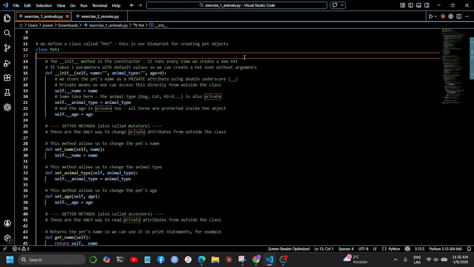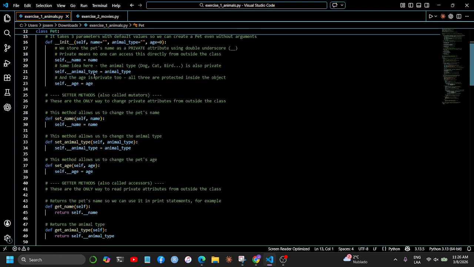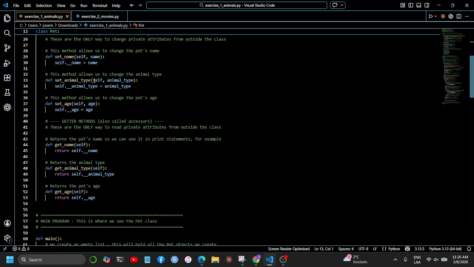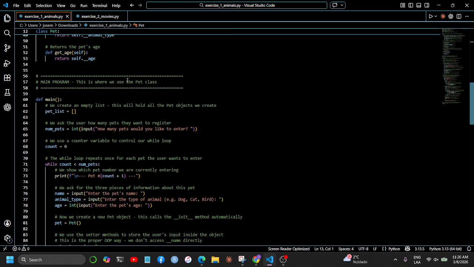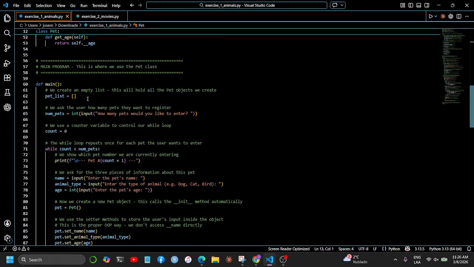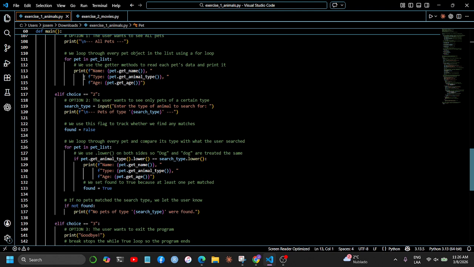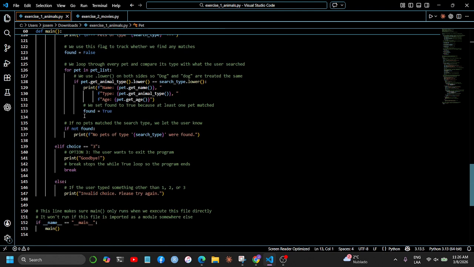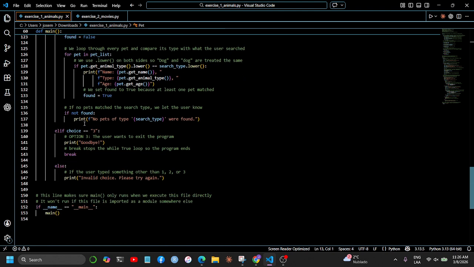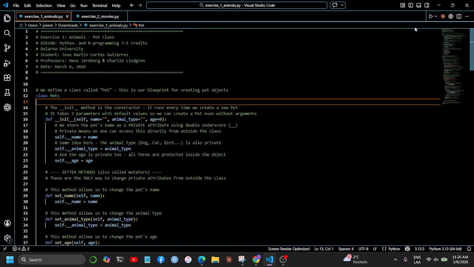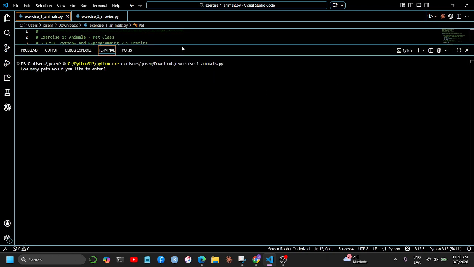So we are here at Visual Studio, and as you can see here, we define the class. We use the setter methods and the getter methods, one for each parameter, and we use the main program, and this is where we actually use the pet class. And we have where we define the different choices we will provide to the user. And now let's run the program.